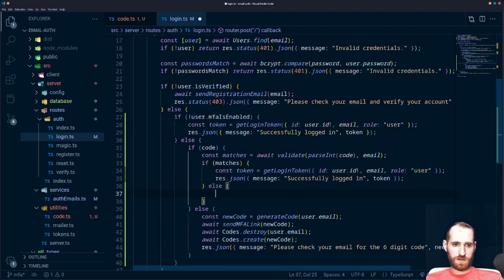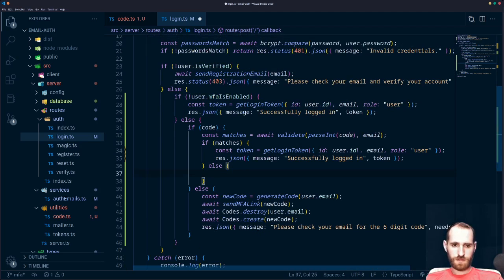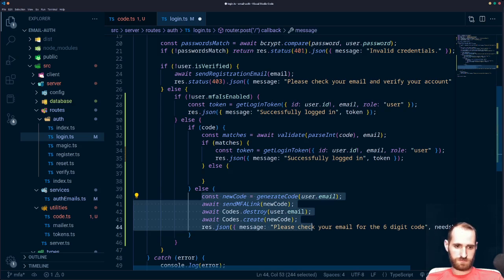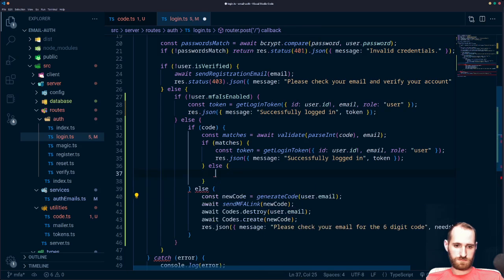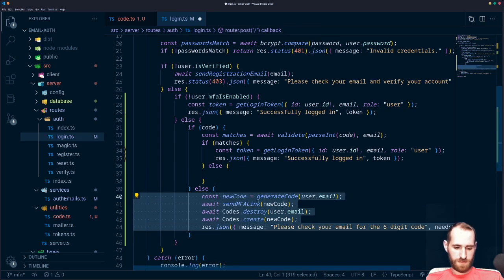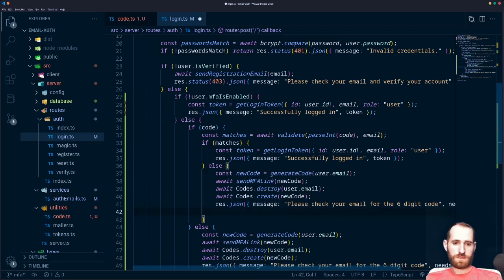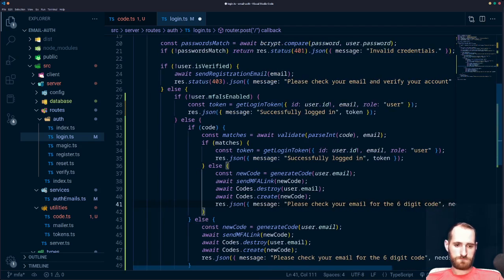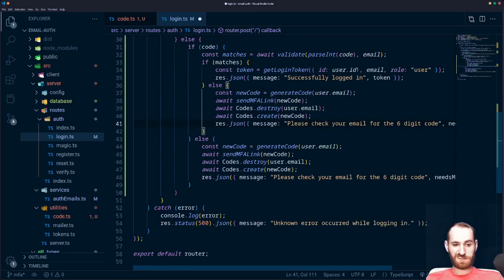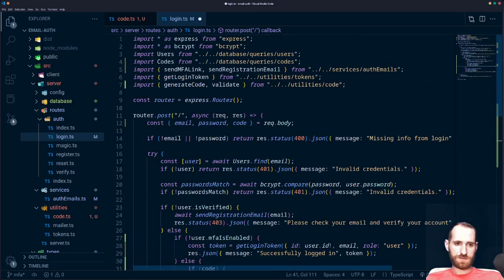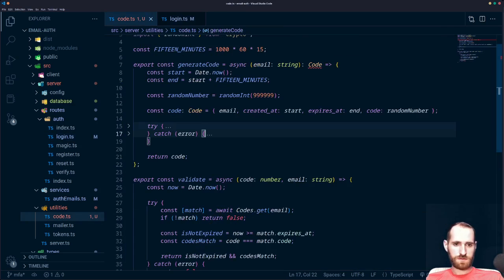So if it does not match, we're not going to assign a token. We're going to go ahead and just basically do a lot of this again. Now that's got us thinking, hey, if it's running all of this exact same code again, shouldn't we maybe abstract this out to a separate function? And the answer is yeah, probably. We'll do some cleanup later on that, like I said, though.